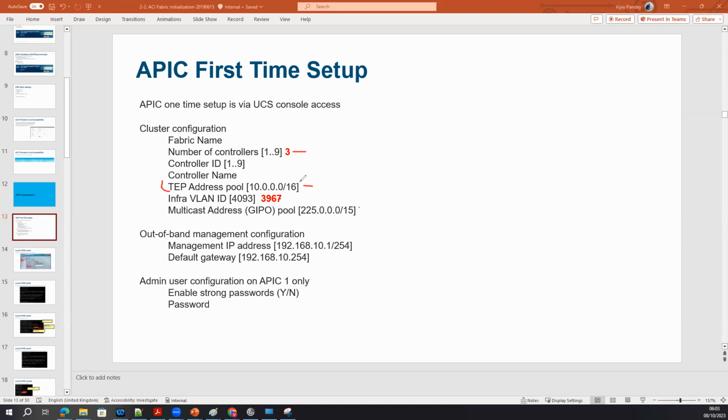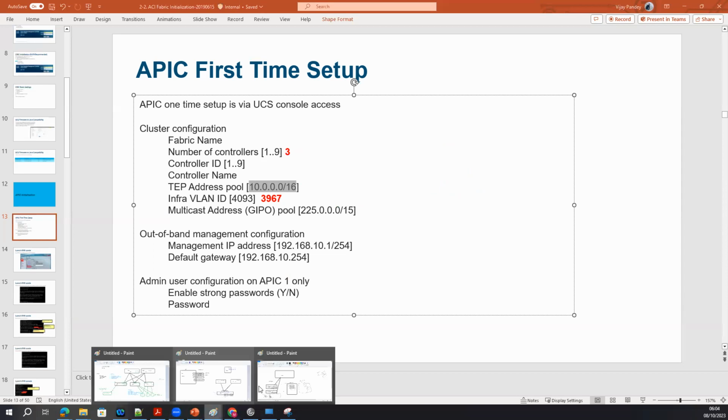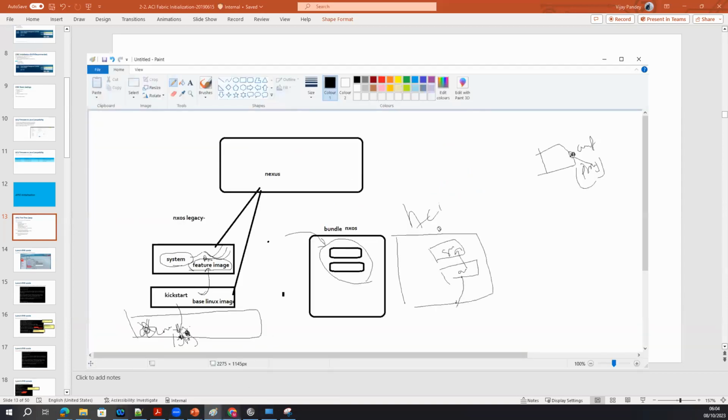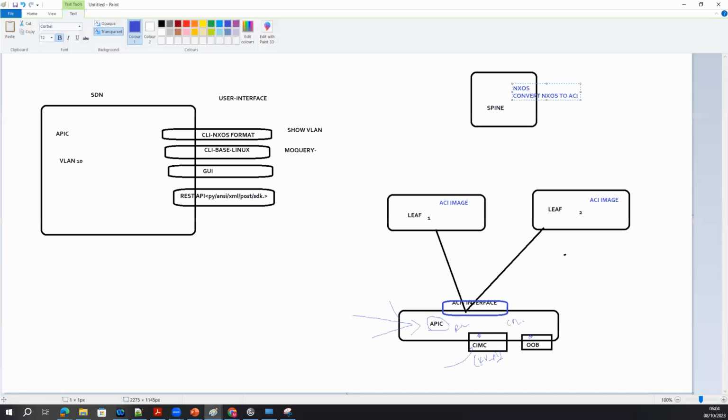What is the TEP pool here? This TEP pool we use as a DSCP, right? All the leaf and spine switches will be getting the IP address from this range. What is the recommended range? 16/8/19/22. These are the /24. These are the recommended slash values which Cisco recommends for the TEP. The reason for such a large range is that one leaf and one spine switch requires, overall, at least 4 to 5 IP addresses.